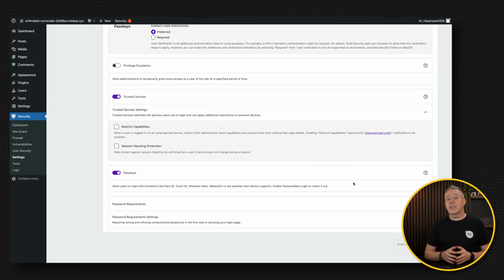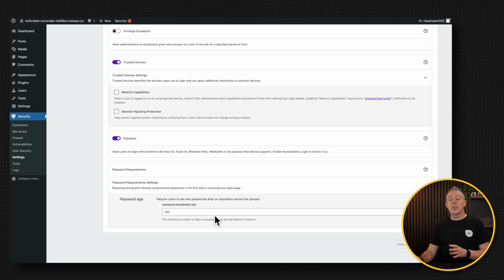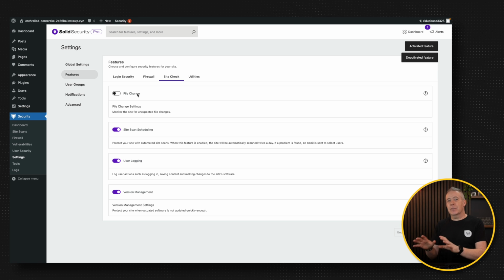While we're inside the login security section, we've got the password requirements. If we open this up, this allows us to set the password age. In other words, once any password goes past this period of time, 120 days in this example, a new password will be required before you can log in. So again, if you want to add a little bit of extra security, you can set that up and then set how long a password is actually valid for. Now, if we take a look in the site change section, there's a few options inside here that I think we want to take a look at.